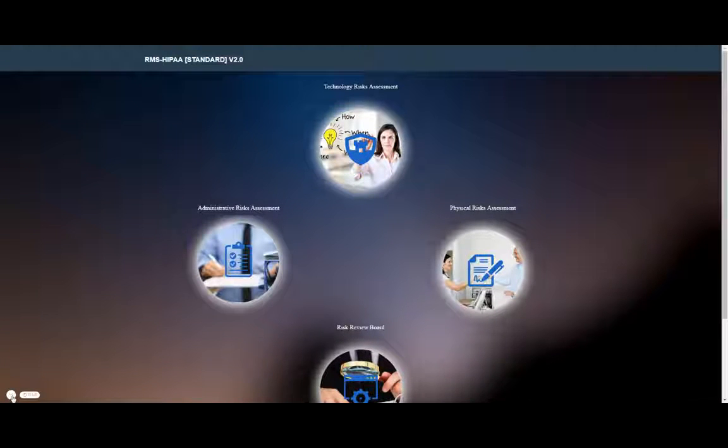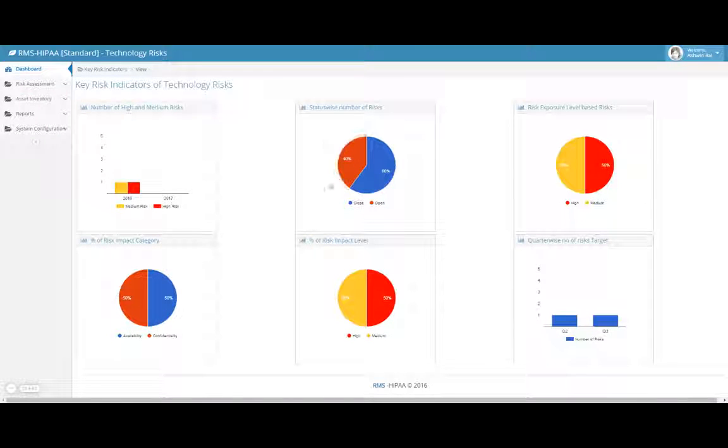In this tutorial, we will be learning how to add a hardware asset. This is only available within the Technology Risk module. From the splash screen, we will click the top module, which is the Technology Risk module. Once you have logged in with appropriate privileges, you will see the Technology Risk dashboard. To get started, you will go to the left-hand side under Asset Inventory and click Hardware Asset.